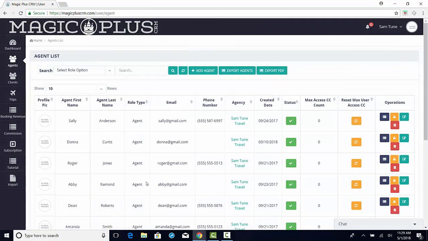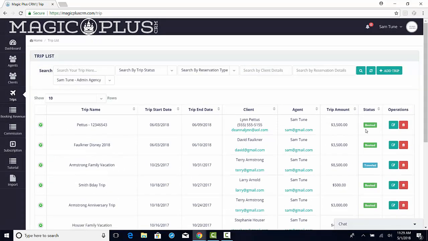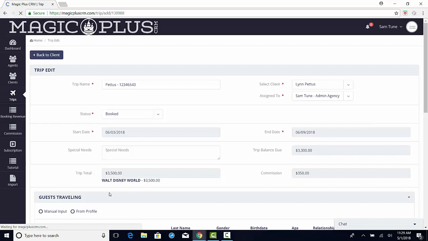To explain the commission amount a bit further, let's look at a trip in the system. For this example, we'll look at an existing trip. You will see that there is a field where you enter the trip amount, as well as a field where you enter the commission amount on a specific trip. Using the first tier commission amount of 60% we just set, that agent would receive 60% of this commission amount set on the trip.